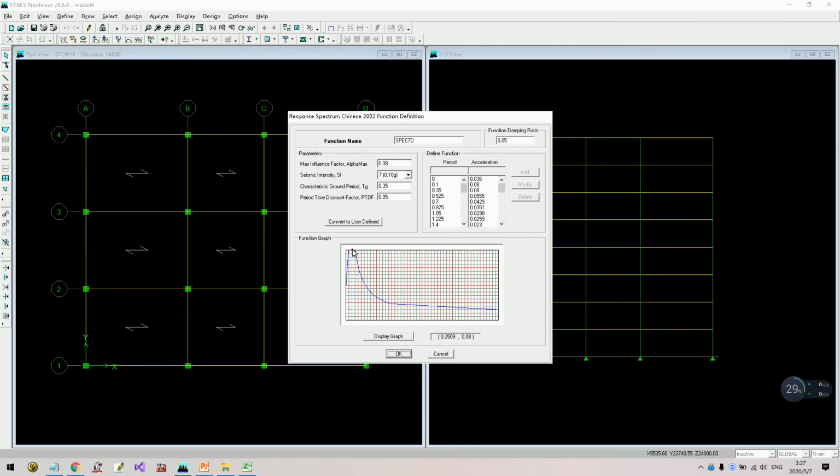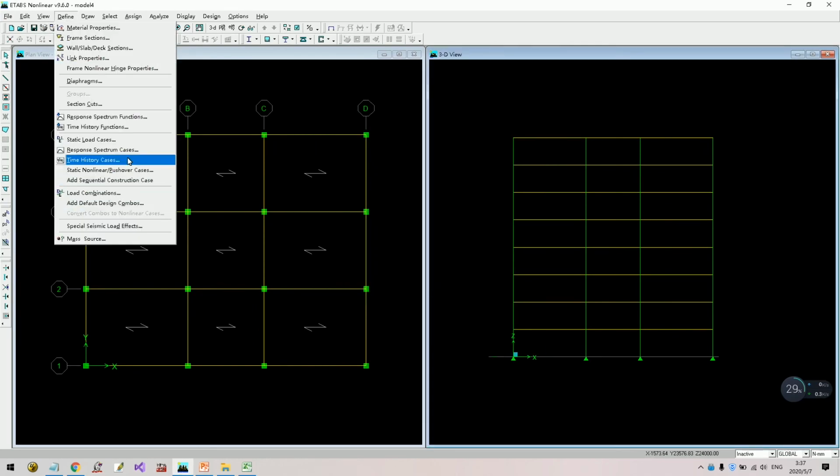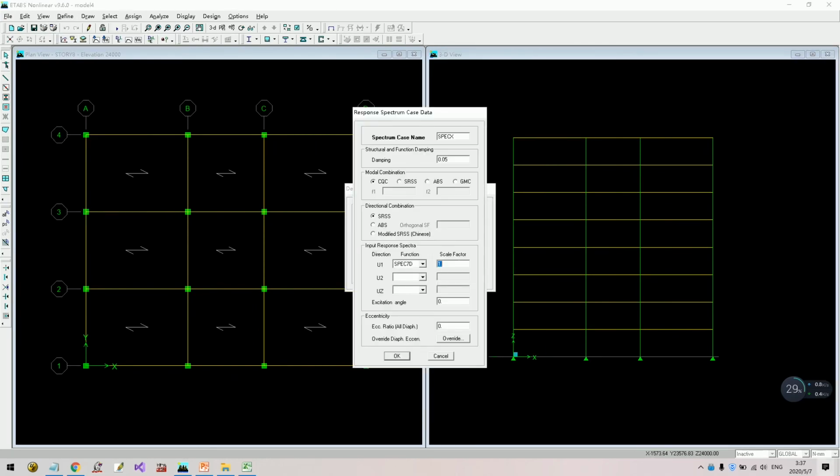In some curves, the p-value here is the acceleration factor. In some, it is the acceleration itself. So in the Chinese spectrum curve, the p-value is the acceleration factor. What do we mean by the acceleration factor? It means this value should be multiplied by g, the gravity constant, to generate the acceleration. So this is a factor with no unit, not the acceleration.